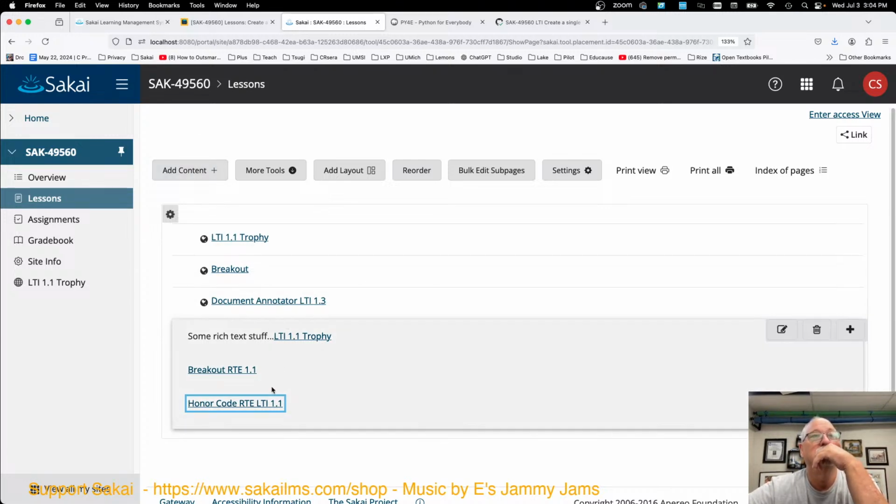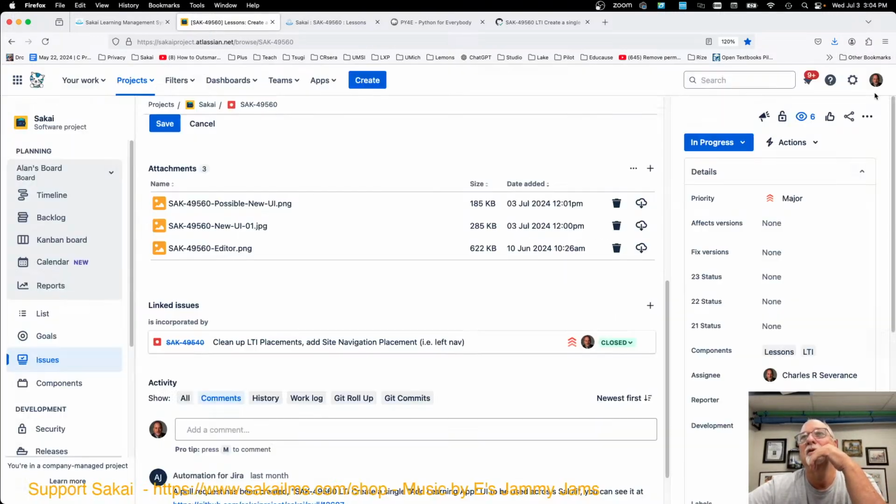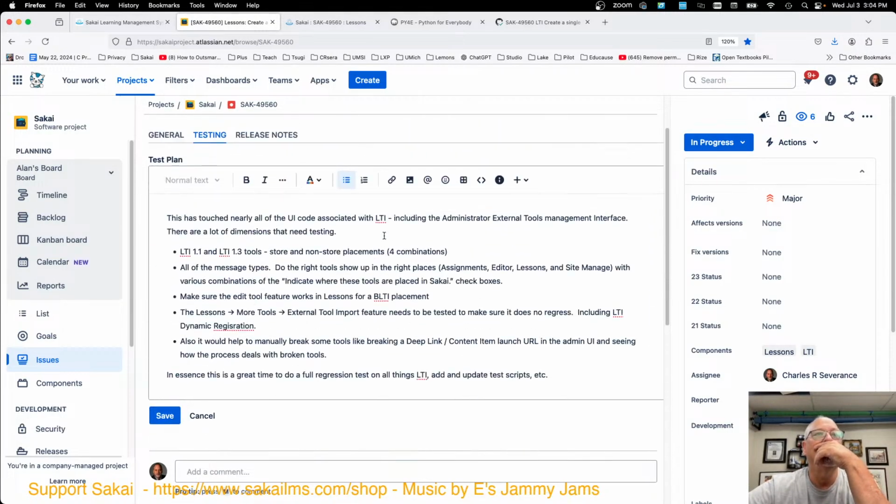So that's part of the test, right? Let's go back and look at the test plan. We're doing pretty good. Store and non-store placements, all the message types, do they show up in the right places? So far we're seeing that. I just had them show up in all the places. We can check that in a second. Edit tool feature. Oh, that's this one.